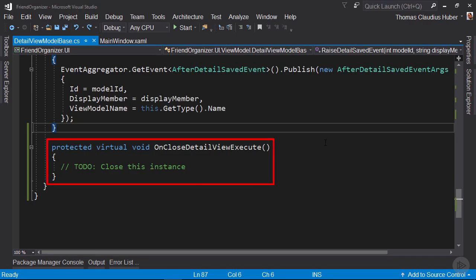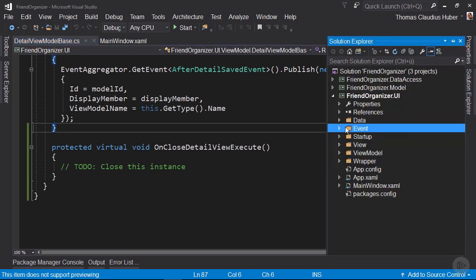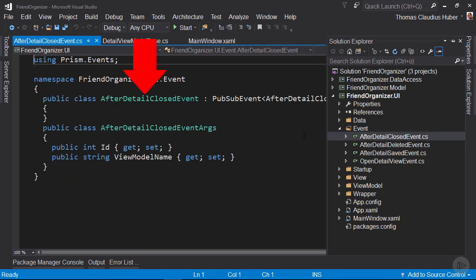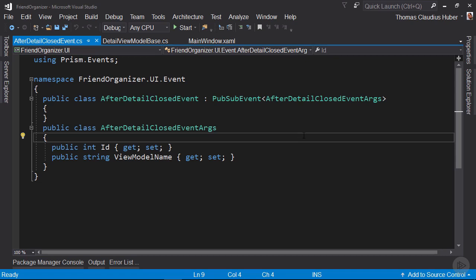When the onCloseDetailViewExecute method of the detail view model base class is executed, we need to close this instance by publishing the after detail closed event. I have already created this event class in the event folder of the Friend Organizer UI project. The after detail closed event uses the after detail closed event args, and as you can see, the event args have an ID and a view model name.